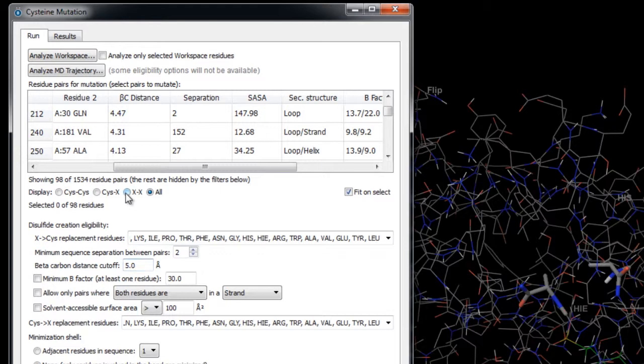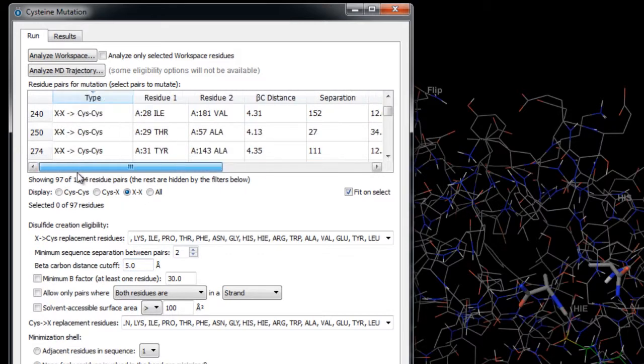So here we'll just display X to X, i.e. non-cysteine residue pairs to be mutated into cysteines. Now, because the protein has no disulfide bridges, there are no candidates for removing the bridge by mutation, but the analysis would identify such cysteine to cysteine pairs if they were present, and this is where you can select them for mutation if you wish.